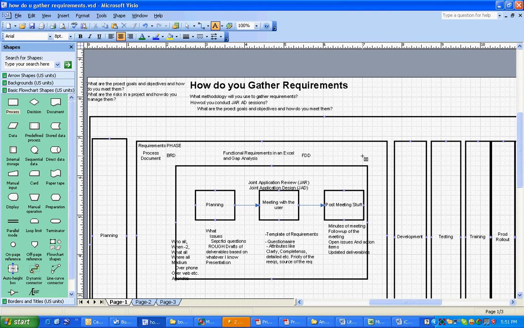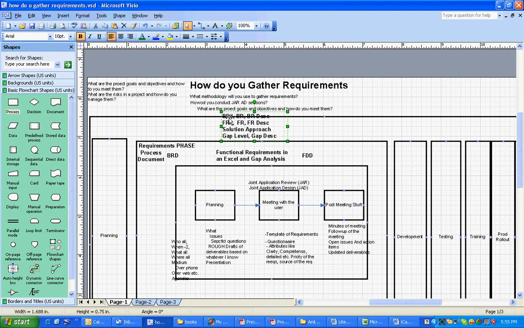I have just captured the names of the fields here: BR number, business requirement description, functional requirement number, functional requirement itself, the description, solution approach, gap level, and gap description. Each and every point is mentioned now. Let's mention the BRD points as well. I'm putting all the points here.